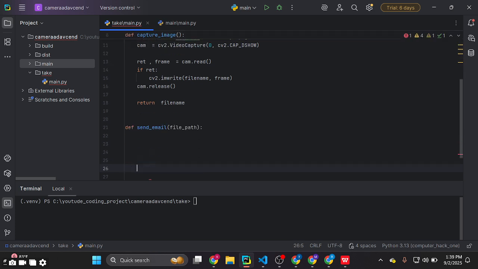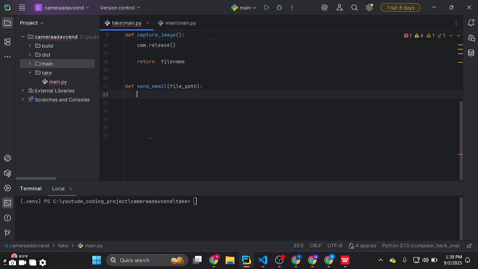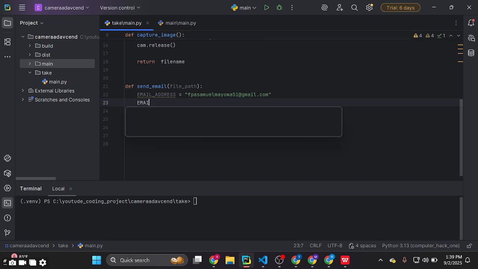Like that. Let me just scroll back up. It's going to have something called the file path. I'm going to have something called the email address. All right, so this is actually equal to my email address. So if you want to reach out to me, you can reach out to me through this email address. The email_password is actually equal to... So I have my password already.